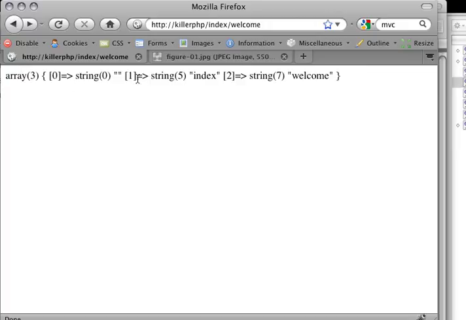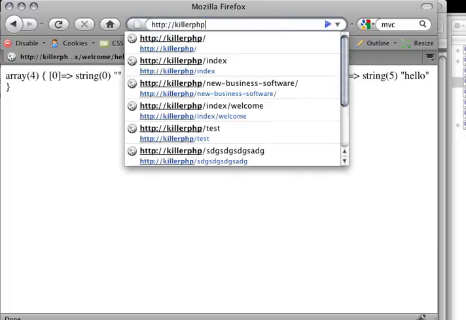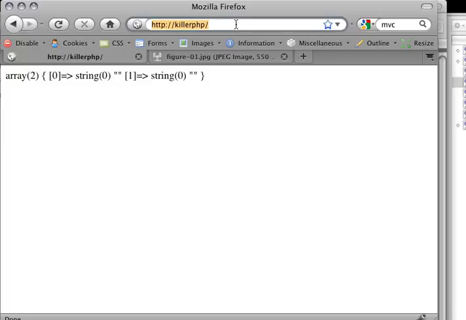Now the first indice is always empty, and then we've got the second indice, or indice 1, which is index, and then indice 2, which is welcome. So if I put in welcome/hello, then I get a third indice. If I put nothing, I get nothing. If I put test, then I get test. So I think you can see where this is going.